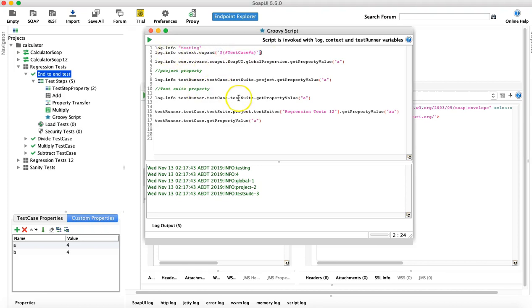So that's how you access the test step property. So we have seen that there are different commands to access the global property, project property, test suite property, test case property, and the test step property. So in order to access the test step property, you can simply say context.expand, and then simply the same command that we use, so dollar and the test step name.